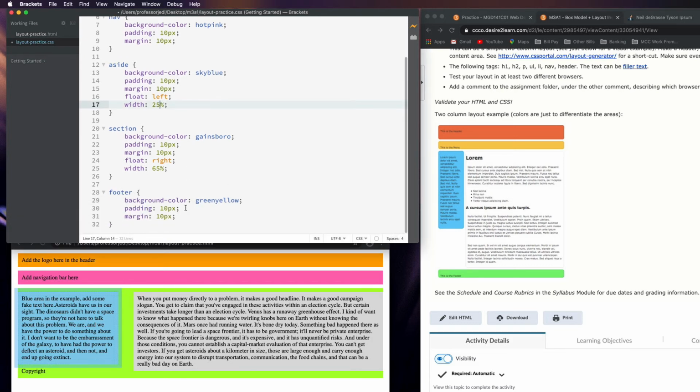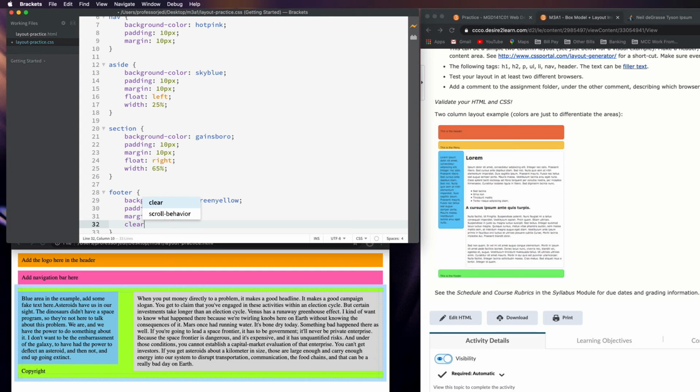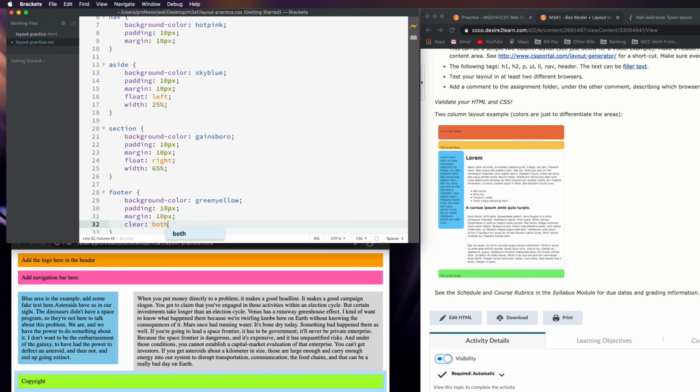So that's why it's still down here, but you can still see that green back here. So in order to fix the footer, what we need to do is, shoot, I just forgot the clear. It's the clear fix. Clear both, because we have something floating on the left and the right. So this is going to clear on both the left and right. If I just said left, then it would only clear the left.